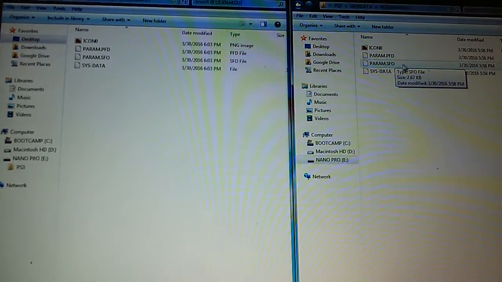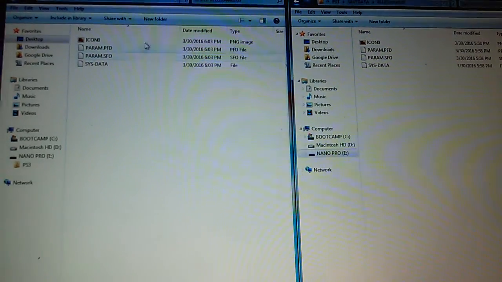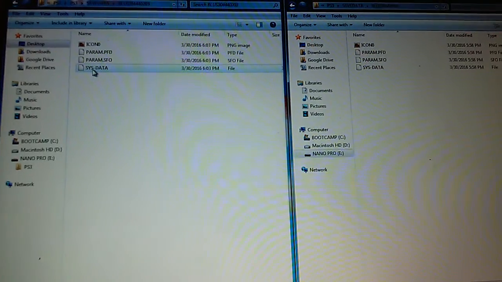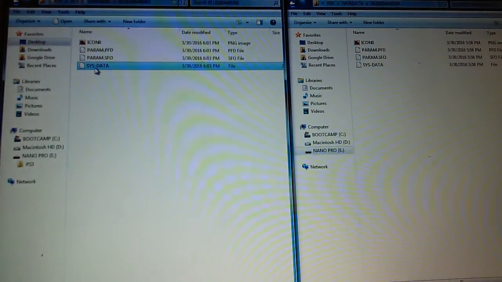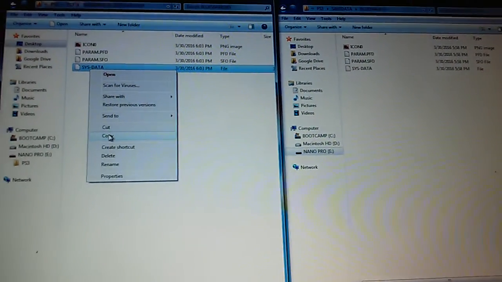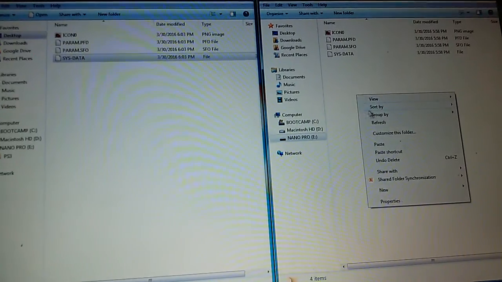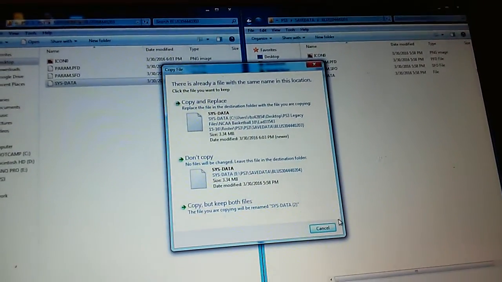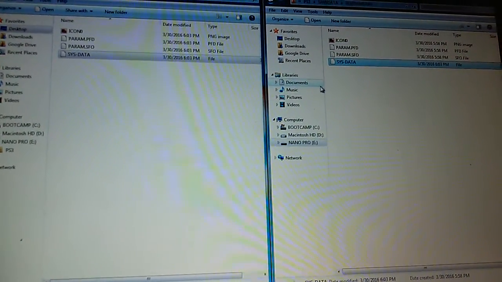Again, this roster on the right is my generic roster that I saved, and this contains here the data that I want. But there's only one thing that I actually want. It's this file right here, this sysdata file. So what I'm going to do is I'm going to copy it, and then I'm going to paste it into my USB. Just paste and copy and replace, and that's it.